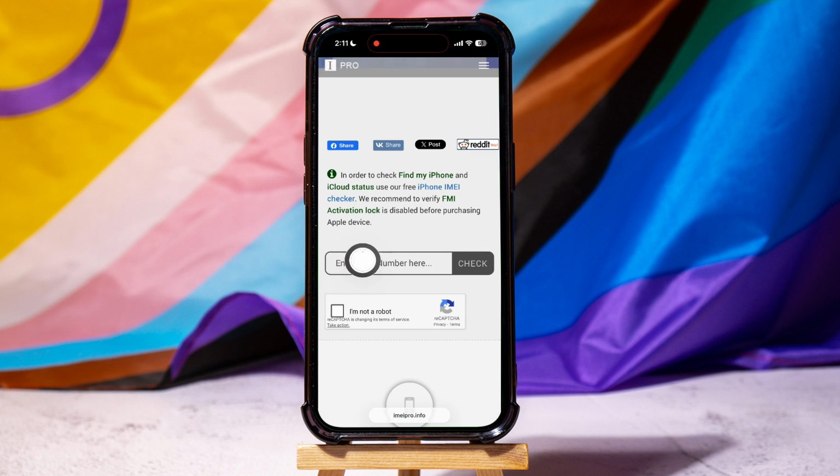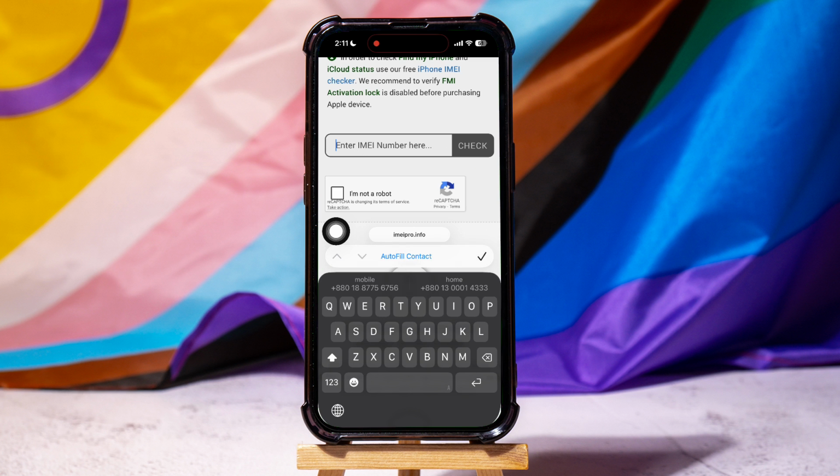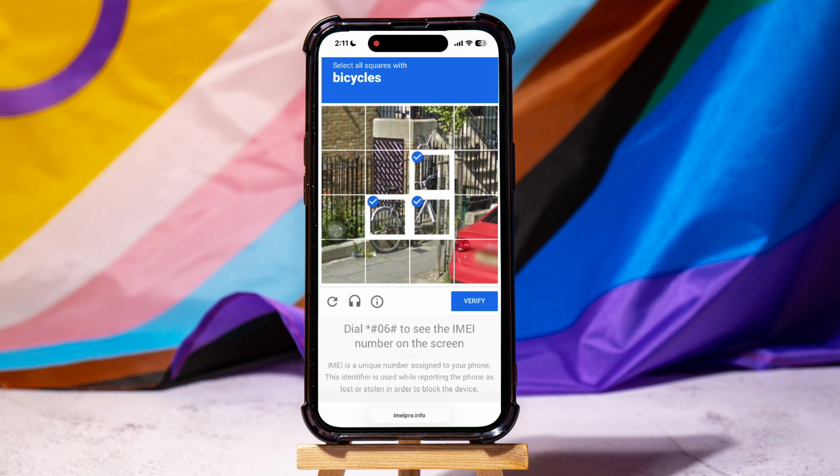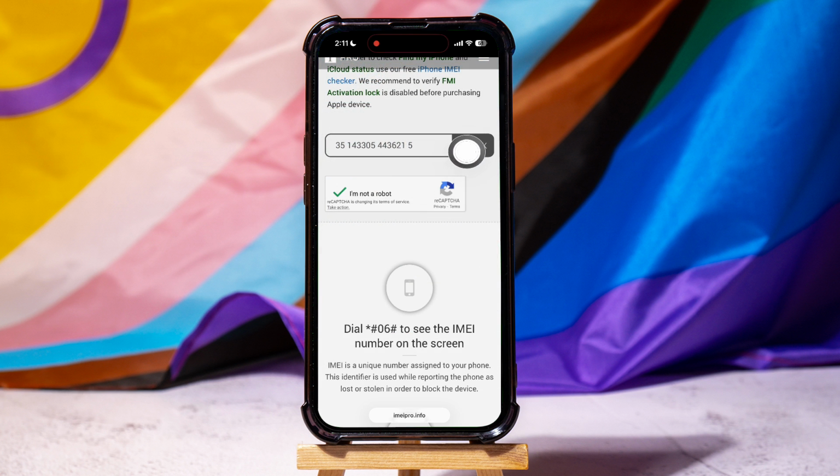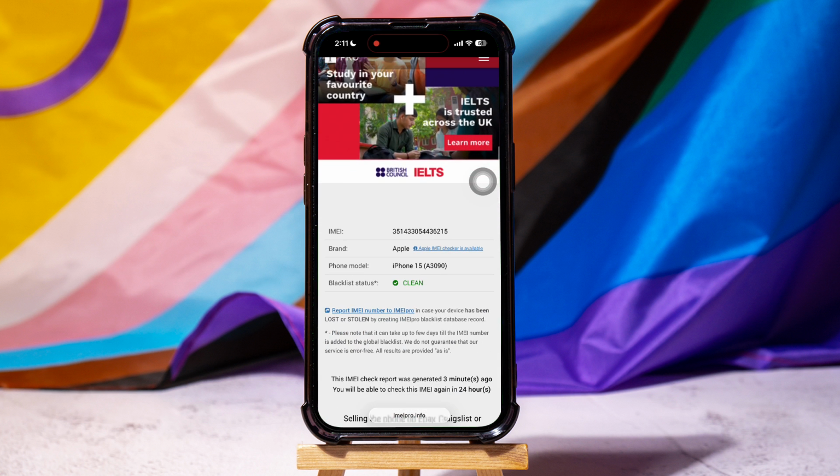Once you're here, scroll down and paste the IMEI number you just copied in the text bar. Complete the captcha and then tap on Check. You can now check the blacklist status from here. Following these steps, you can easily check if iPhone is blacklisted.